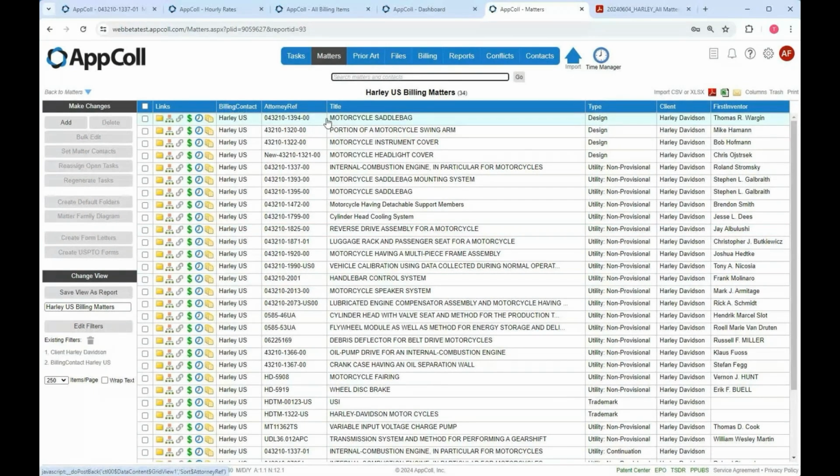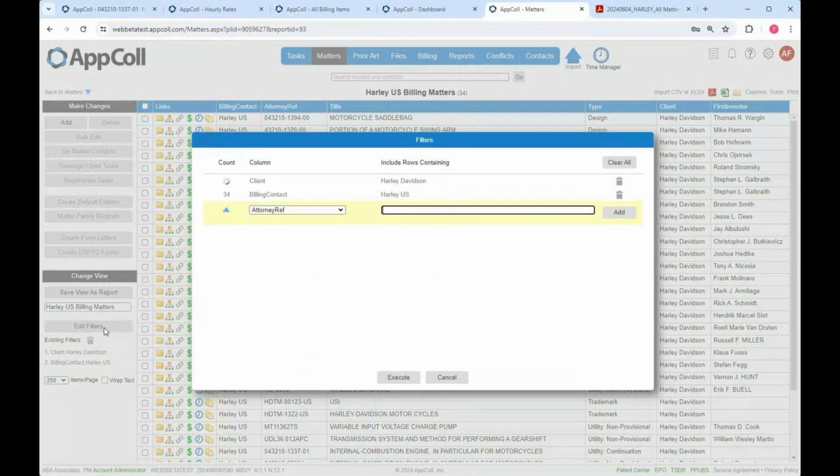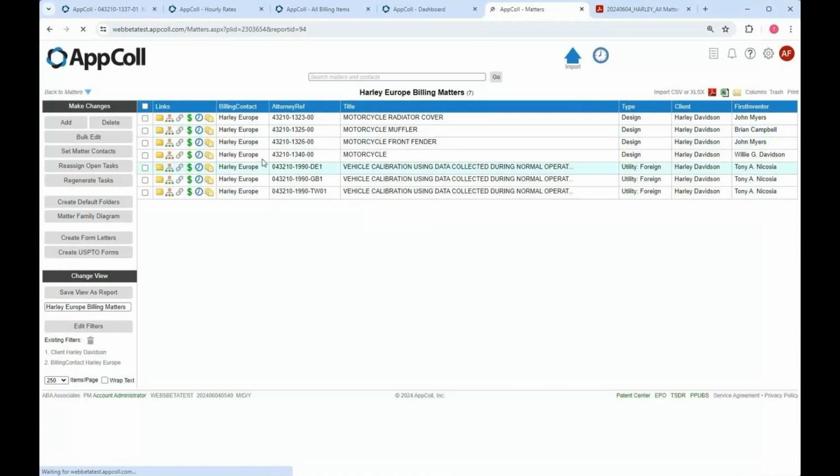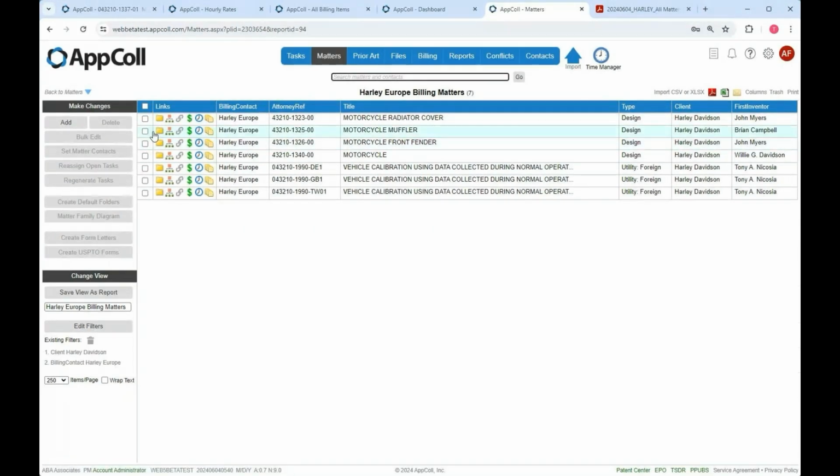There's a billing contact field in the matter, and I put the billing contact in there, Harley US, and I just created some filters for this report where the client is Harley Davidson and the billing contact is Harley US. So this selects the 34 matters that I want to invoice together collectively for Harley US. I created Harley Europe, which is a similar thing, except it's using the Harley Europe billing contact. There's a few of these. Now, so I got that set up. So for these reports, again, it doesn't matter what the columns are. That's not important. The only thing that's important is the rows you select.